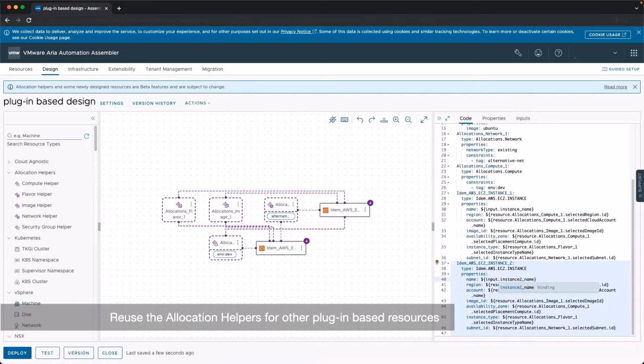And I want it to be created in the same availability zone and with the same flavor and image and subnet as the first instance. So you can see both instances are referring to the same location helpers. No problem to do this. And I want to highlight that you can reuse a helper not only for a cloud resource from the same resource type, but for a resource from a different type.